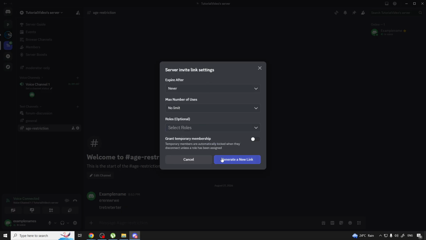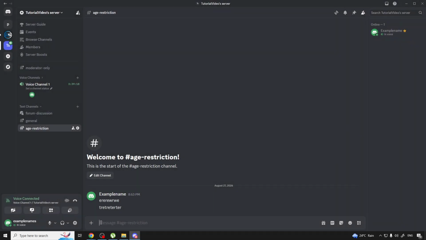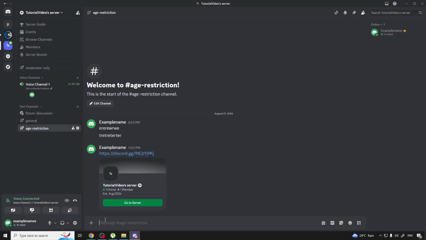After making these changes, click Generate a New Link. Then select Copy to save the invite to your clipboard. You can now share the link on your website, social media, emails, or anywhere else you want people to join your server. Remember that anyone with the link may be able to join, so share it carefully. You can also revoke or manage the invite later through your server's invite settings.